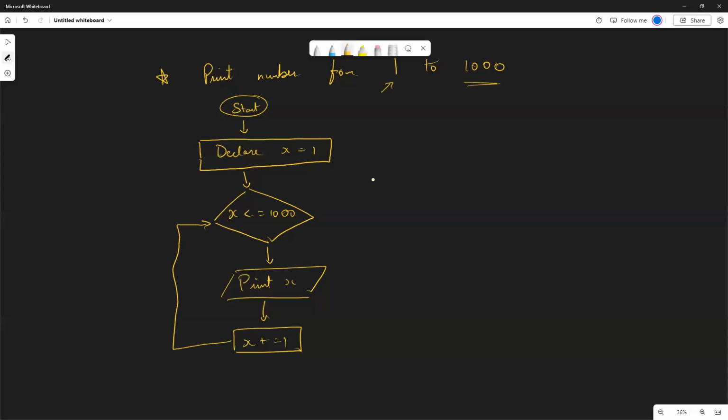This means this x will now become 2, then 3, then 4, and like this. I'm going to send it back and check for the condition. If this condition is true, then again I'm going to follow these three steps and then go back again, check the condition, and like this. So this is going to go in circles, in a loop, again and again until this condition is false.